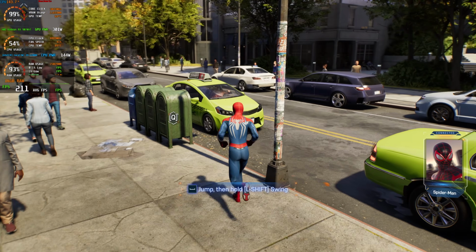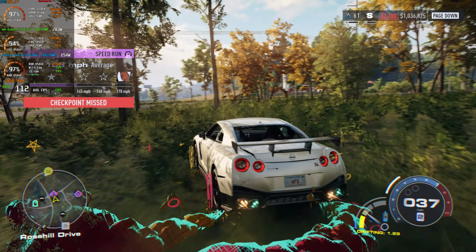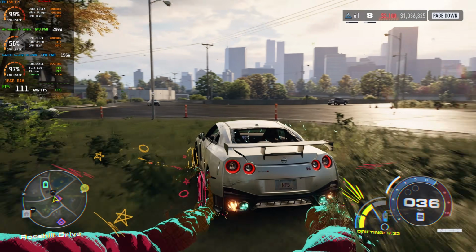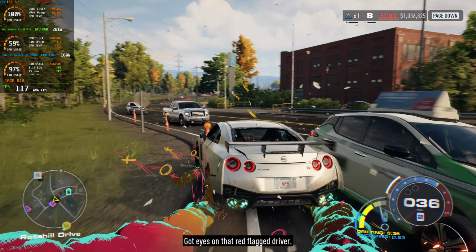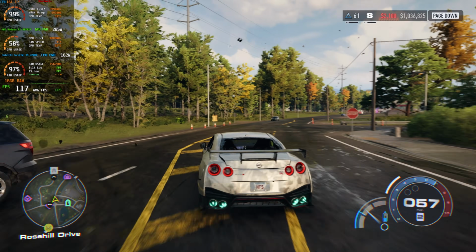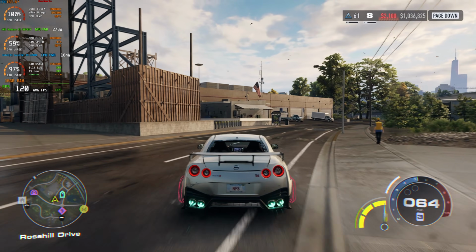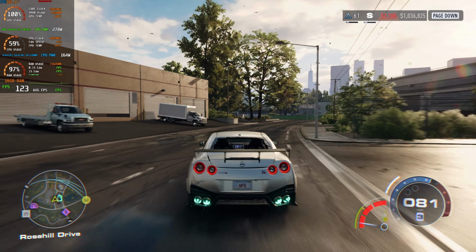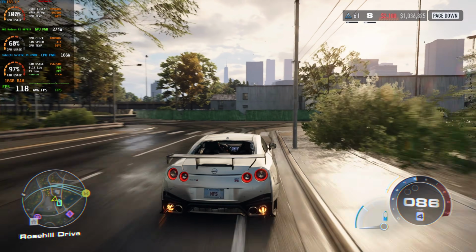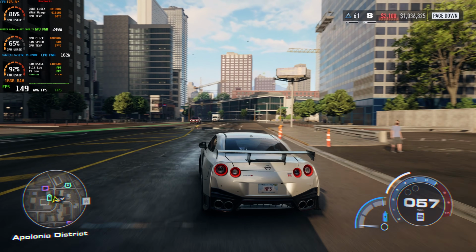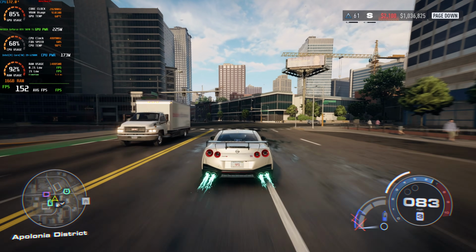And finally, still using the same Radeon RX 9070, I launched up NFS Unbound. This is an older title, easier to run, so I was averaging 120 FPS. This game doesn't have ray tracing, so I was just running the game at max setting. And switching to the RTX 5070 Ti, I was averaging 138.